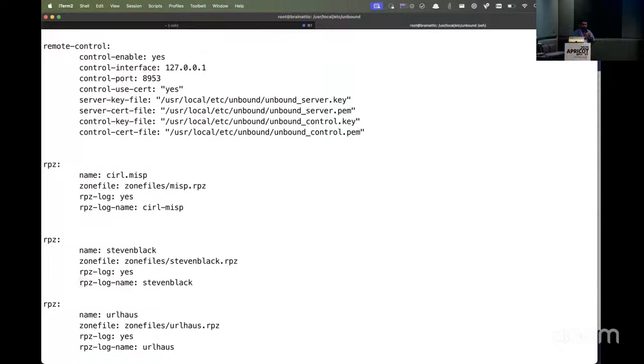Right. So what you see here is I have 3 response policy zones defined in my recursive resolver, right? The C1 Black, which is the ads that I talked about. Then I have URL horse as well. And then I have Circle as well. Circle is from Luxembourg, right?